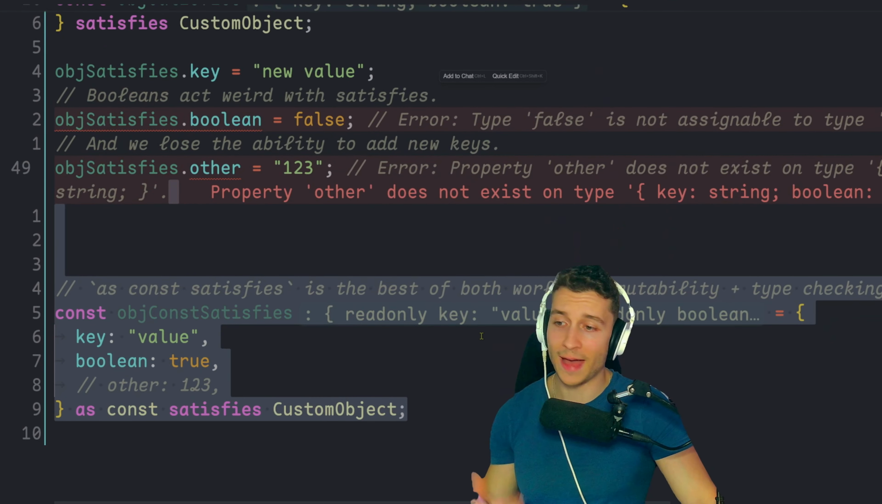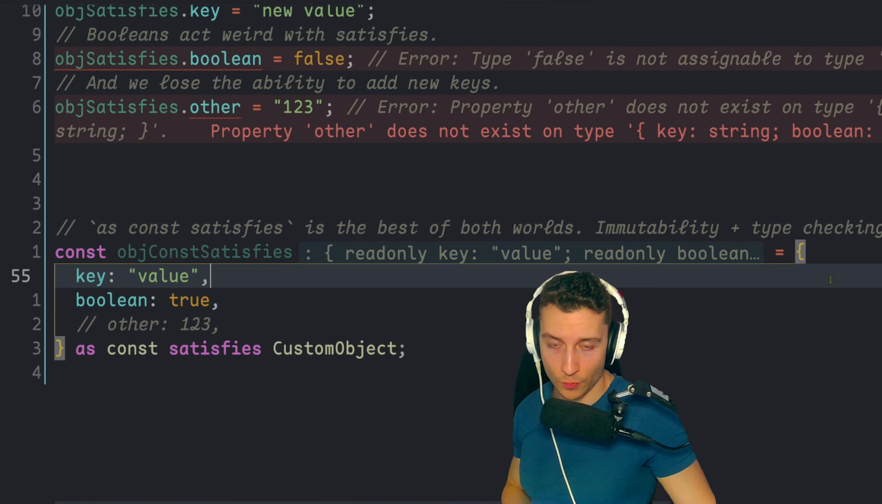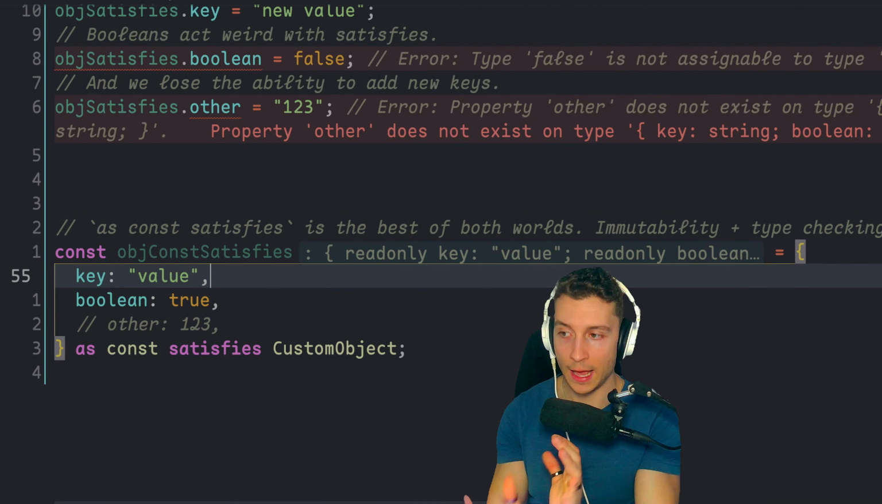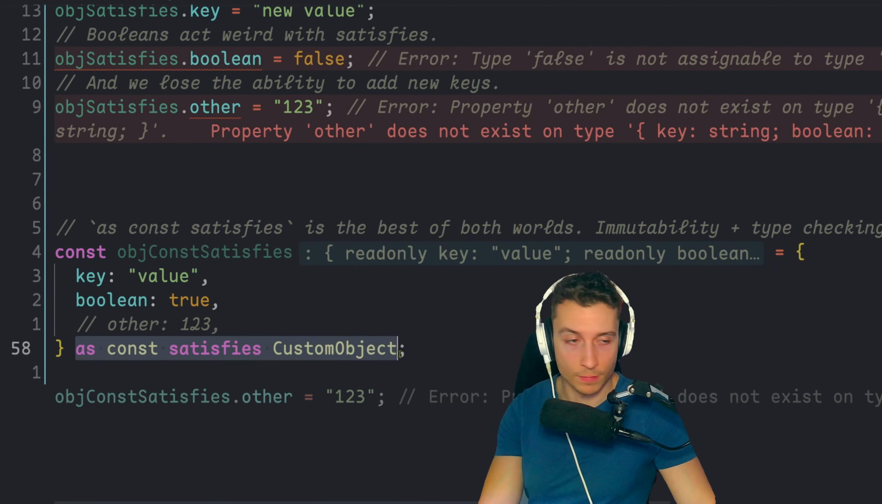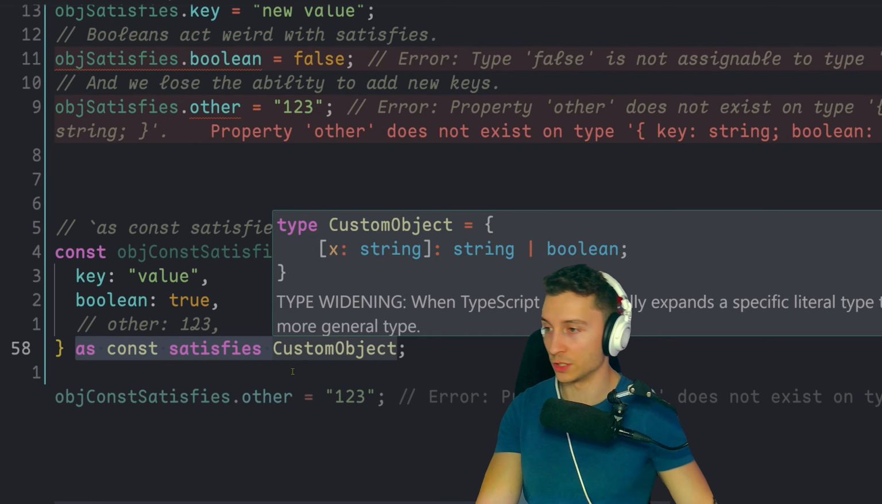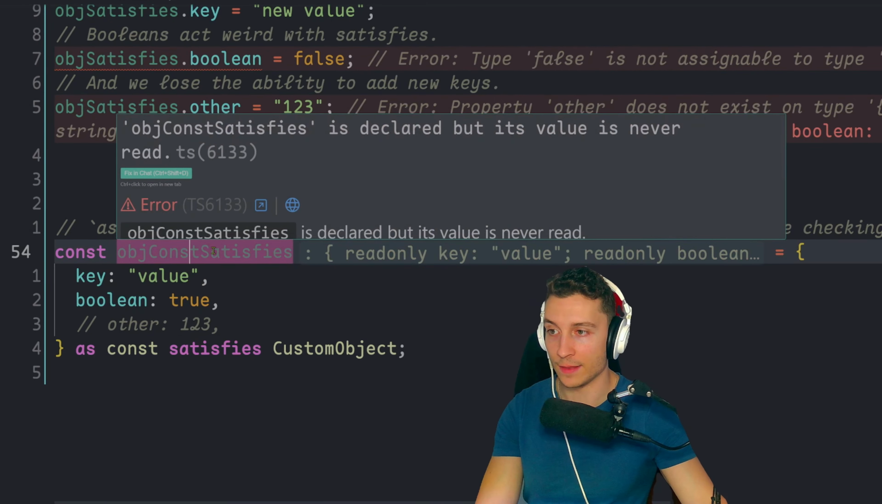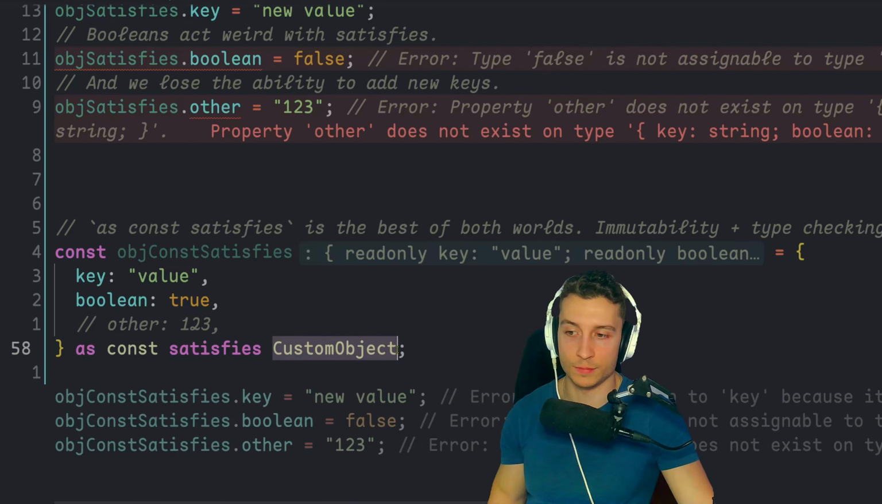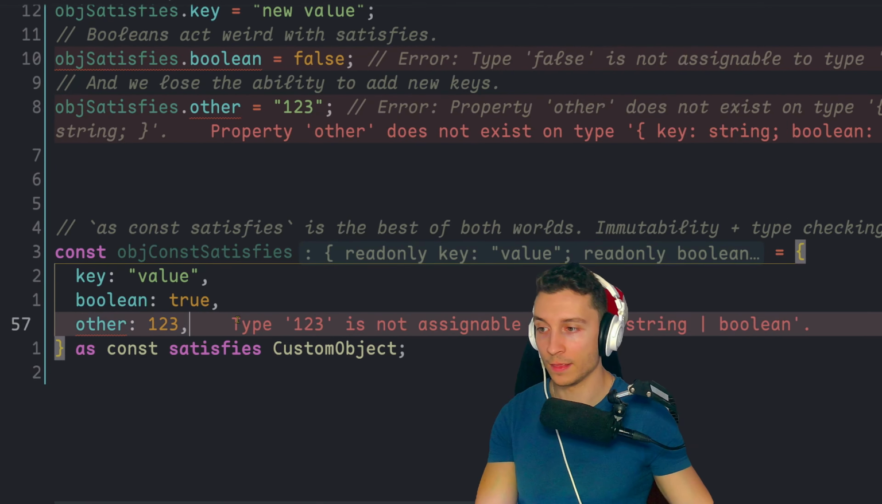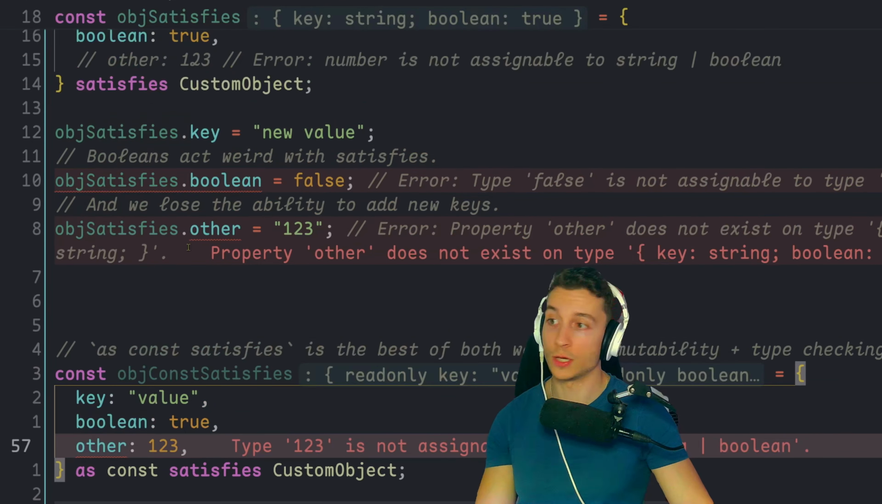That's it. With asConst satisfies, what we're getting is the best of both worlds. We get the type checking of satisfies, and we also get the immutability of asConst. So you can see that this is the way you combine them. asConst satisfies custom object. And what we see now is that this object will have the read-only, it'll have the literal values, and it'll still have type checking. So if we tried to add this number, we see you can't do this.